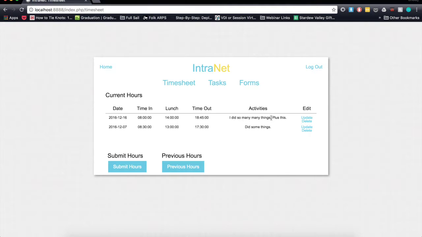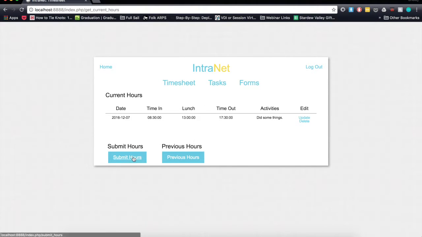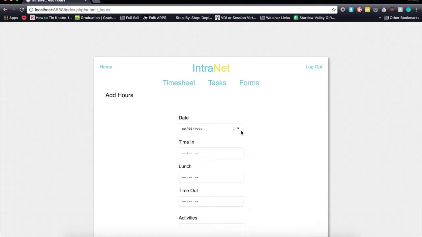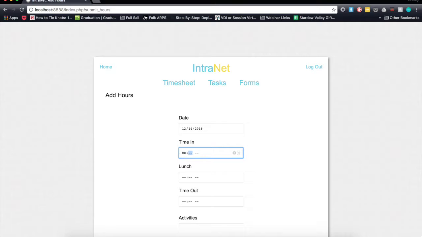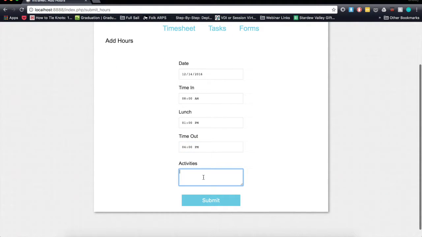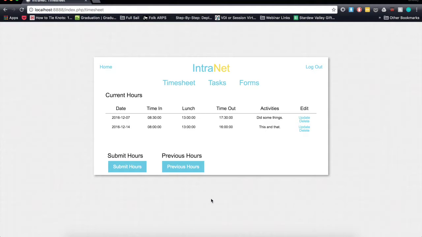And then we can see that it changed there. We can delete something. We'll just delete that one. Now it's gone. If we go to submit hours, we can add a day. Today we started at 8 and we had an hour lunch. Then we got out at 4. And then activities, submit, and we can see it's been added.